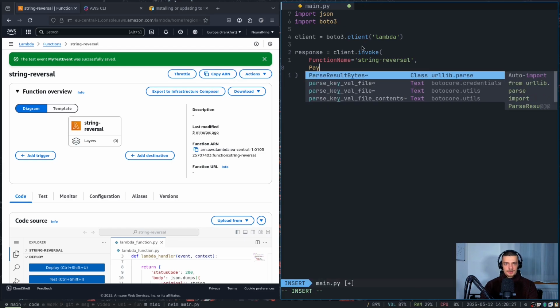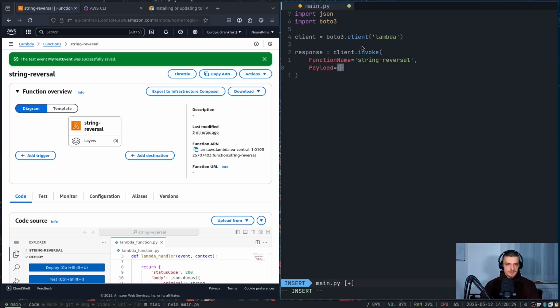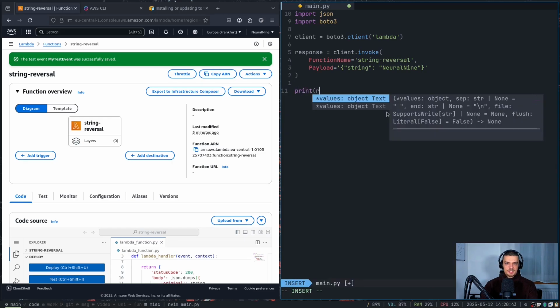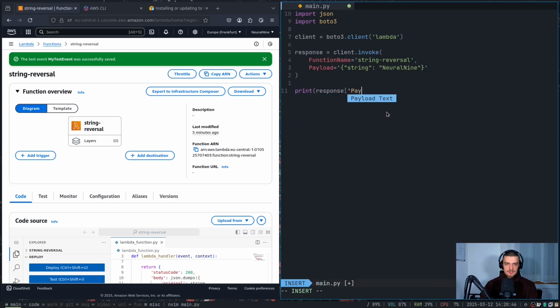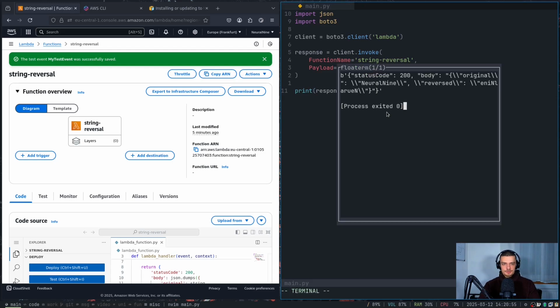And then I also want to pass a payload. The payload is going to be a dictionary, actually as a string. So like this. And we're going to say string, and then I'm going to say neural 9. That is going to give me a response. And then I can just print response payload. This is going to give me a stream, so I have to read from it, and that is going to give me my output. So I can just run this now, and you're going to see I get here status code 200, neural 9, the reversed neural 9.